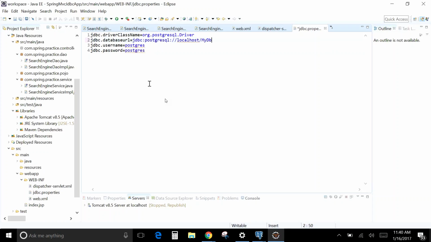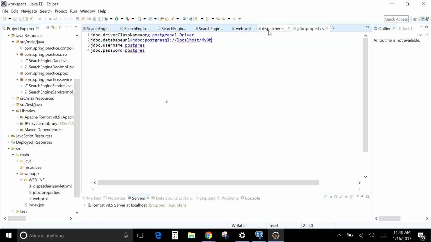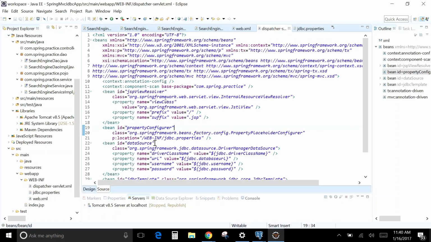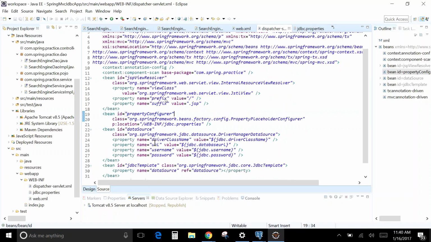Your dispatcher-servlet.xml has declared a bean called property configurer, which is going to load all these properties from this properties file. Then these properties are utilized to create the next bean declared on line number 22 in dispatcher-servlet.xml. On line number 22, what is there? It is nothing but your data source. So that data source needs to have 4 properties. So all those property values are from your jdbc.properties file.